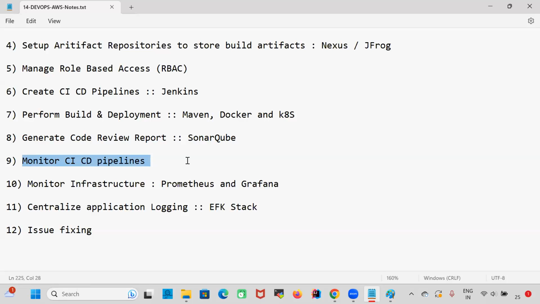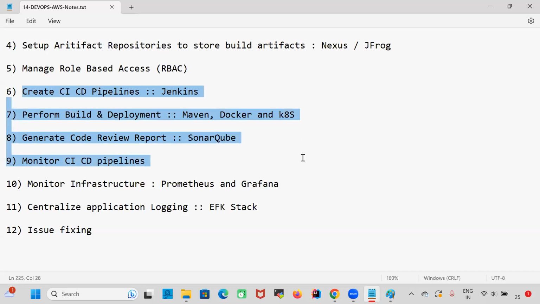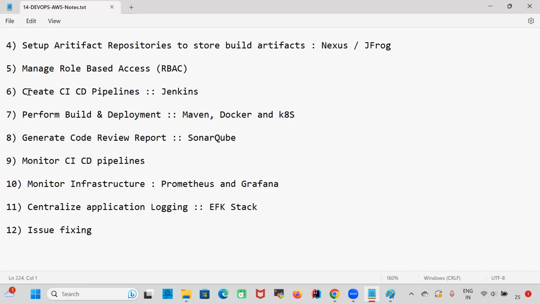And we are going to monitor the pipelines. Whatever pipelines we have created in one project, multiple pipelines will be available. We need to monitor those pipelines. And we need to monitor the project infrastructure, how the project infrastructure is working. Are there any challenges with the infrastructure? Are there any problems with the infrastructure? We need to monitor that.